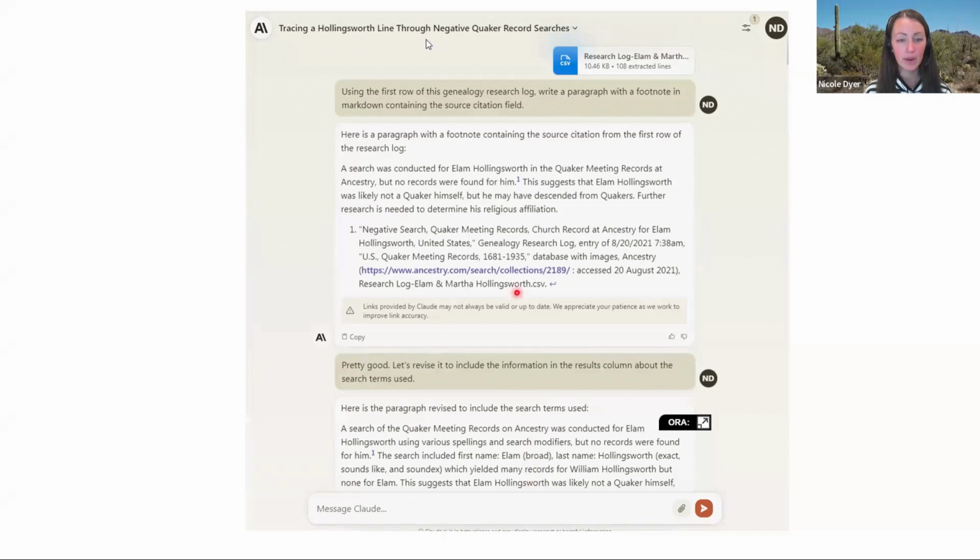So it did that. Back to this sentence right here. This suggests that Elam Hollingsworth was likely not a Quaker himself. That was from my comments column, but it just put it into its own words. And then this last sentence here, further research is needed. That one was added by the chatbot. So I did not put that exact sentence in my research log anywhere. The actual thing that my research log said was something about how there was a family story passed down that he was a minister. So I was unsure what his religious denomination was. So it kind of revised that.